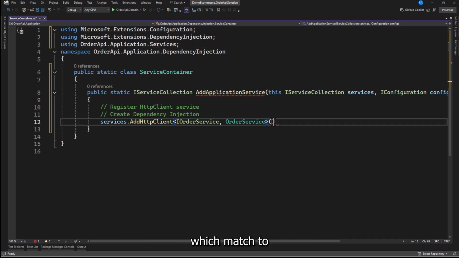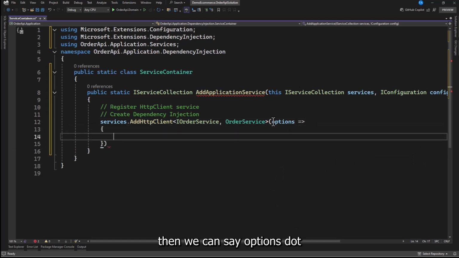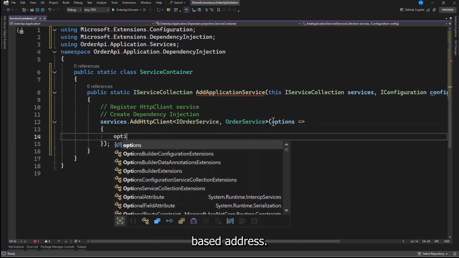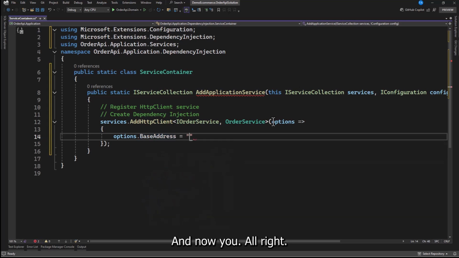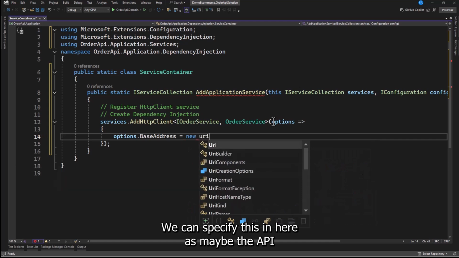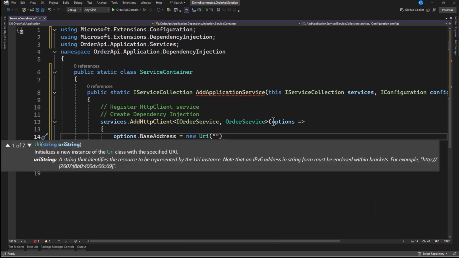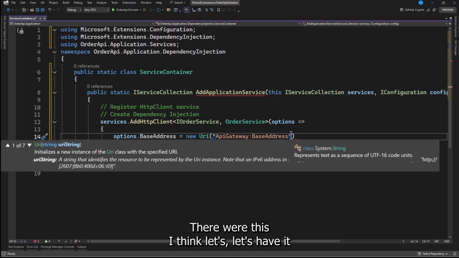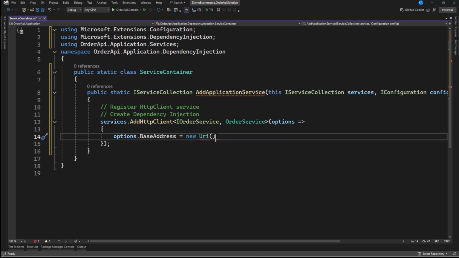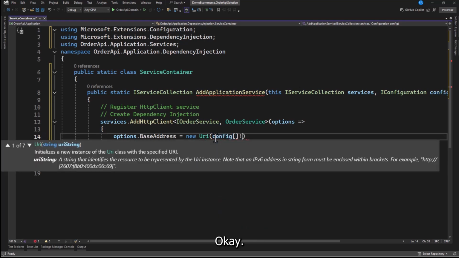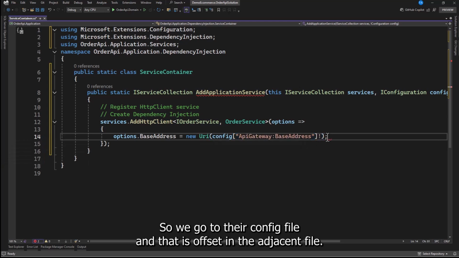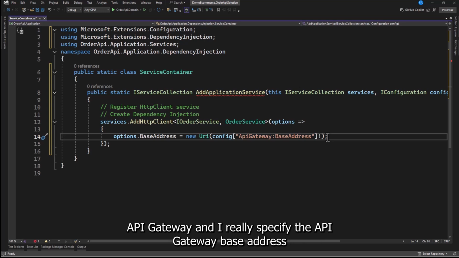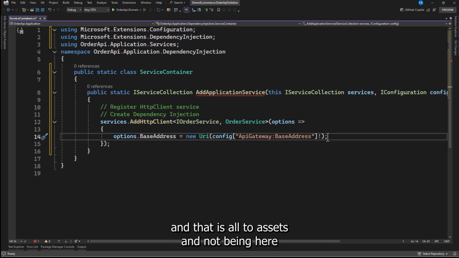We can specify options, which maps to, then we can say options.BaseAddress. So what is a base address? Let's set this to new URI. And now with this, we can specify in here maybe the API gateway base address. I think let's have it in a config. So we go to the config file, and that is our appsettings.json file. We're going to have a section known as API Gateway, and I'm going to specify the API Gateway base address, and that is what we are setting up in here.